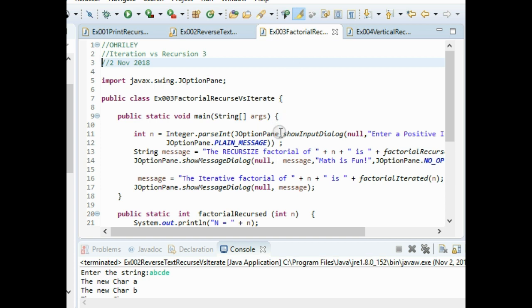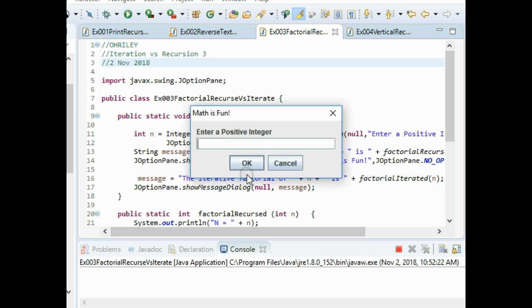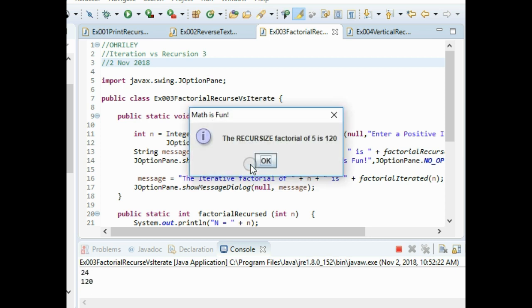We got number 3 going here, factorial. Let's run it first. This time we're going to use an option pane. Enter a positive integer. Let's keep our numbers small because I know the answers to these ones. Remember what a factorial is? A factorial takes that number and then does a multiplication down to the number 1. So factorial 5 is 5 times 4 times 3 times 2 times 1. So we can easily know what that answer is. I believe it's 120. So there it is. The recursive factorial of 5 is 120. And the iterative factorial of 5 is 120.